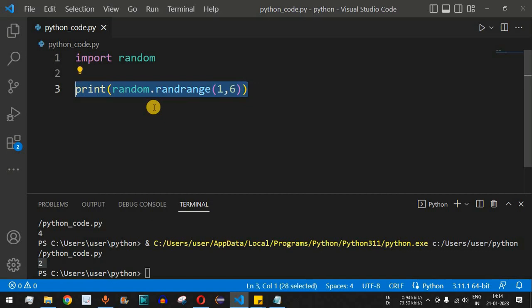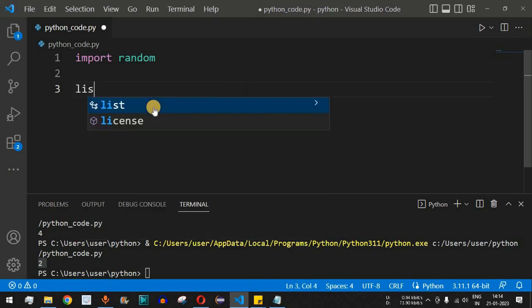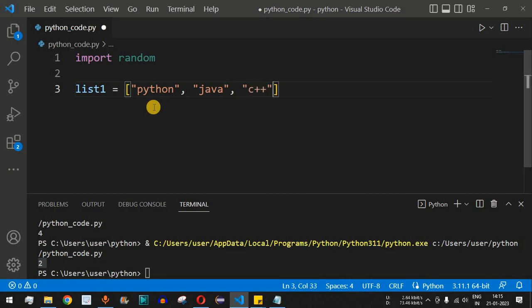Let's say we have a list of programming languages. So we name the variable list1, and then what are the programming languages? One is Python, and then let's say we have Java as another programming language. Then let's say we have C++, and then we have Swift as another programming language. So these are certain programming languages. Now let's say out of all these 4 values, we want to select one of the values randomly.